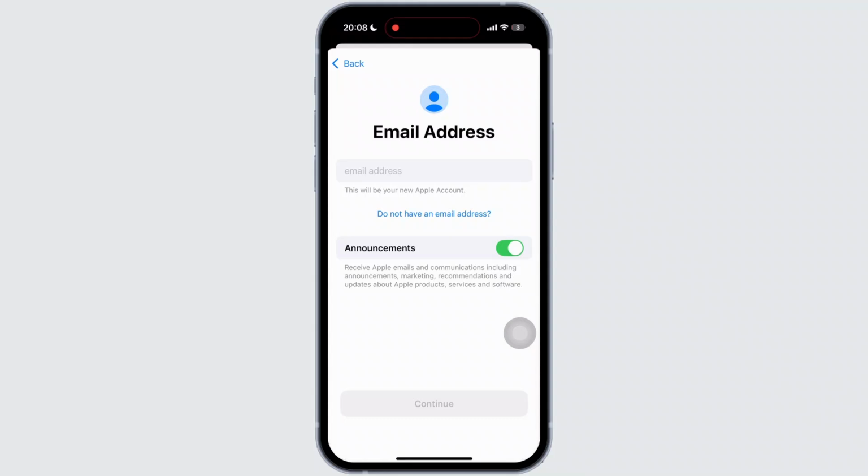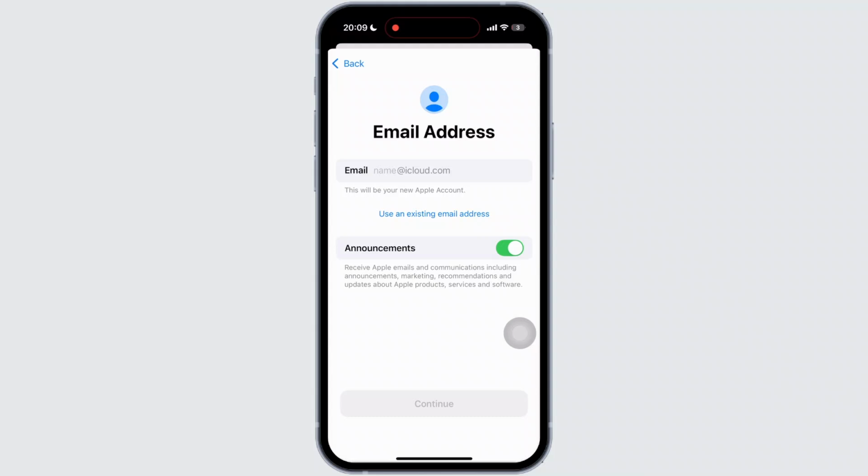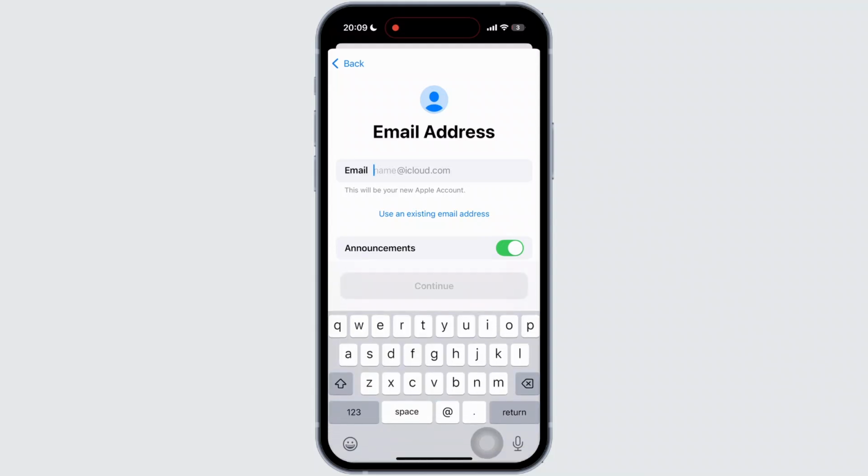Now here, if you do not have an email address, simply tap on the I don't have an email address option, and now Apple will let you create your own iCloud email address for the Apple account. You can create an Apple email address right now here. Make sure to add your name and @icloud.com at the end.